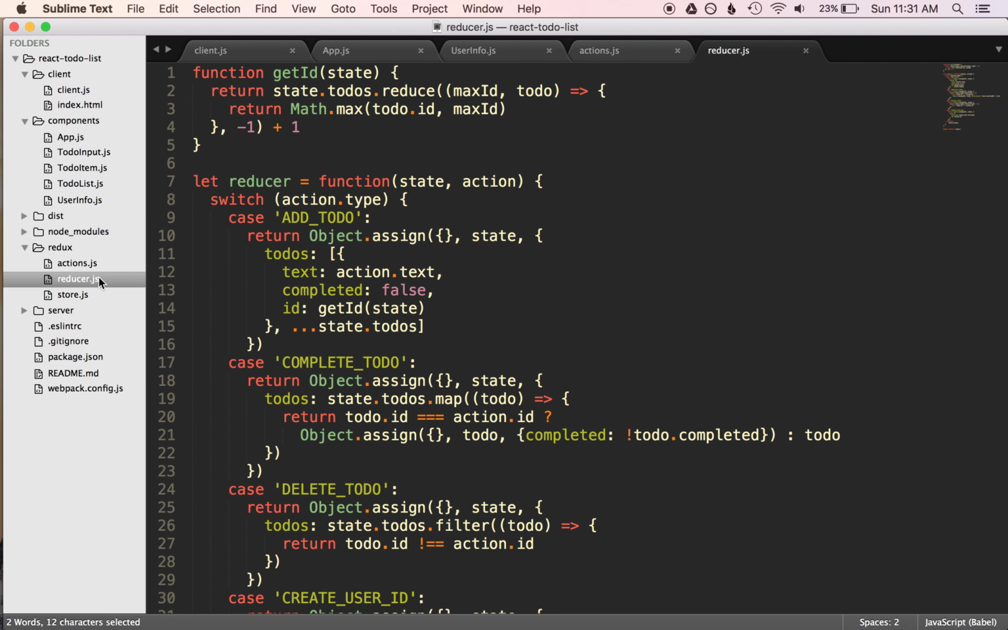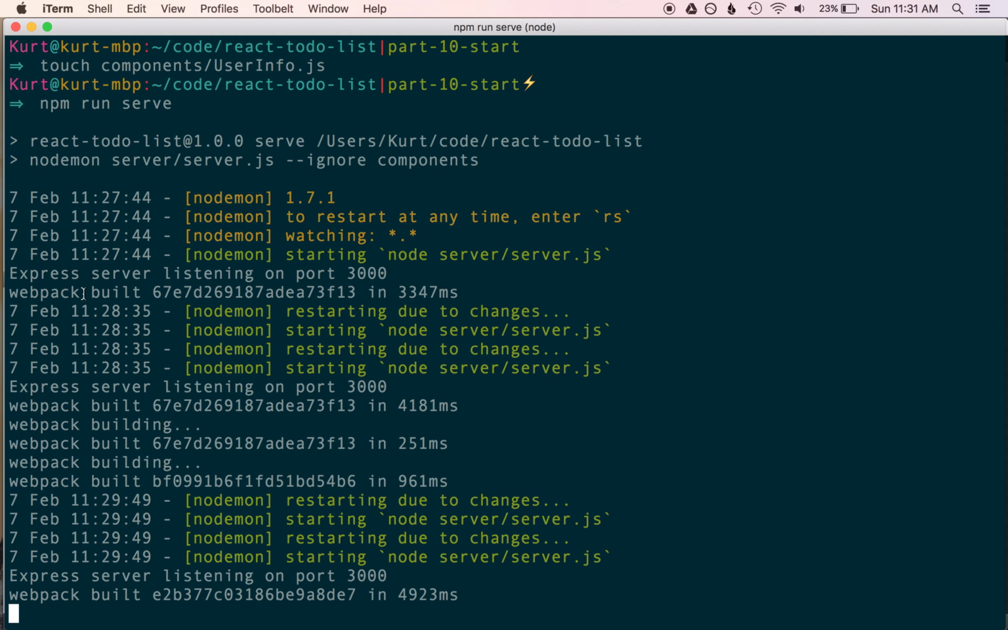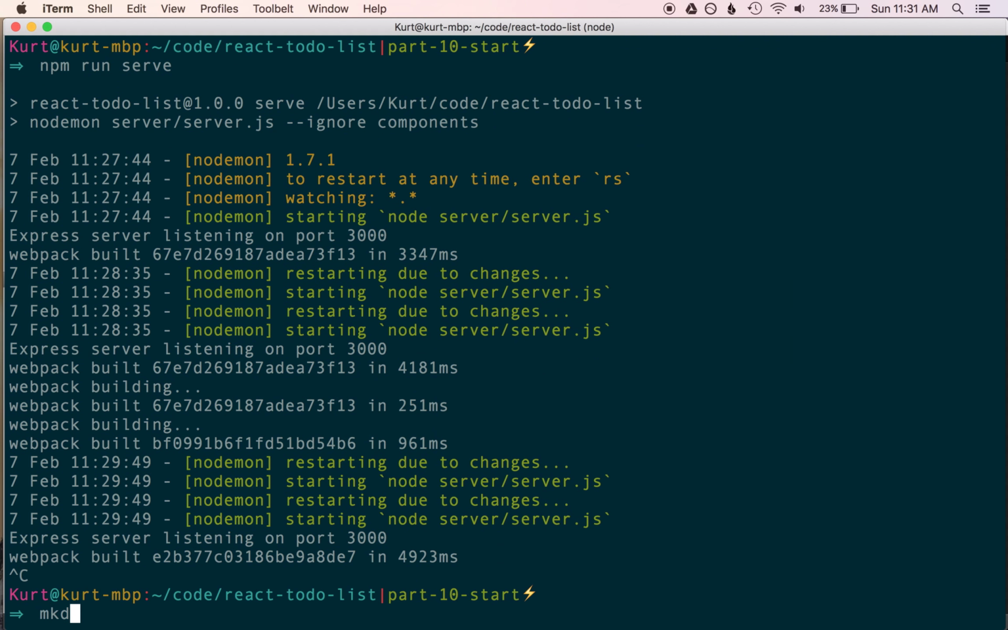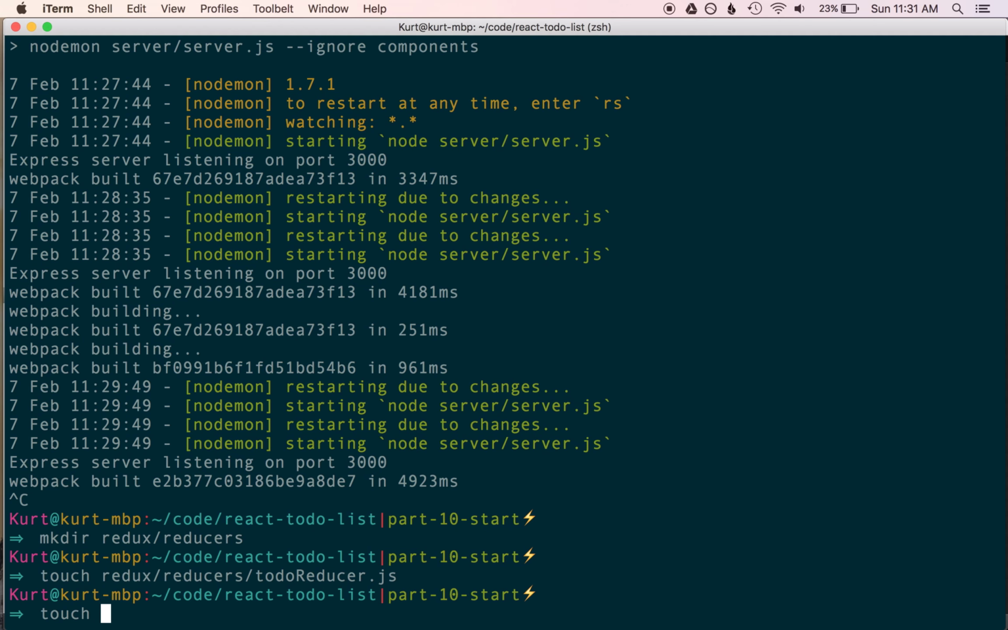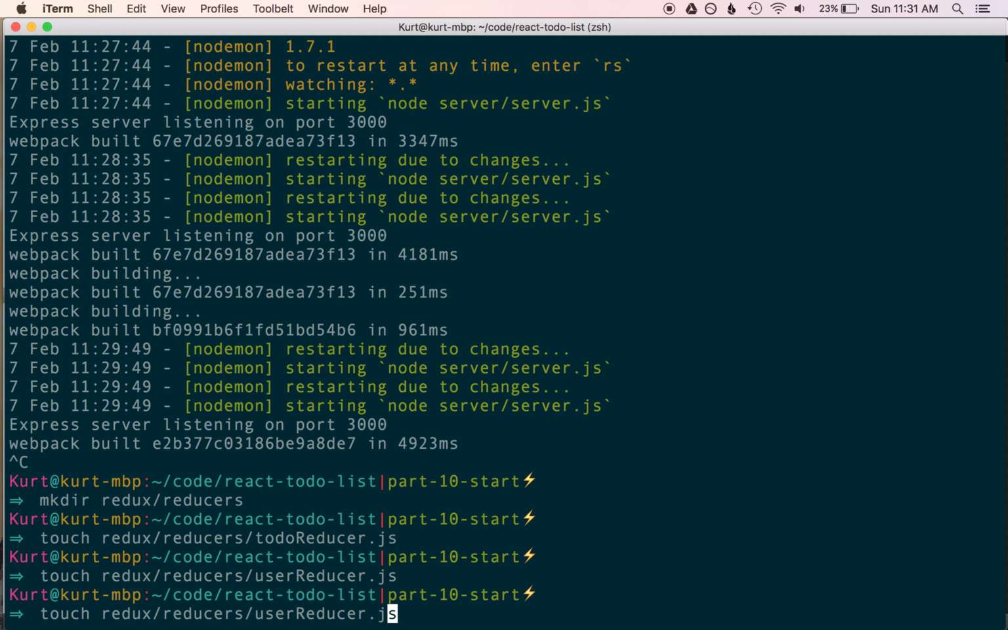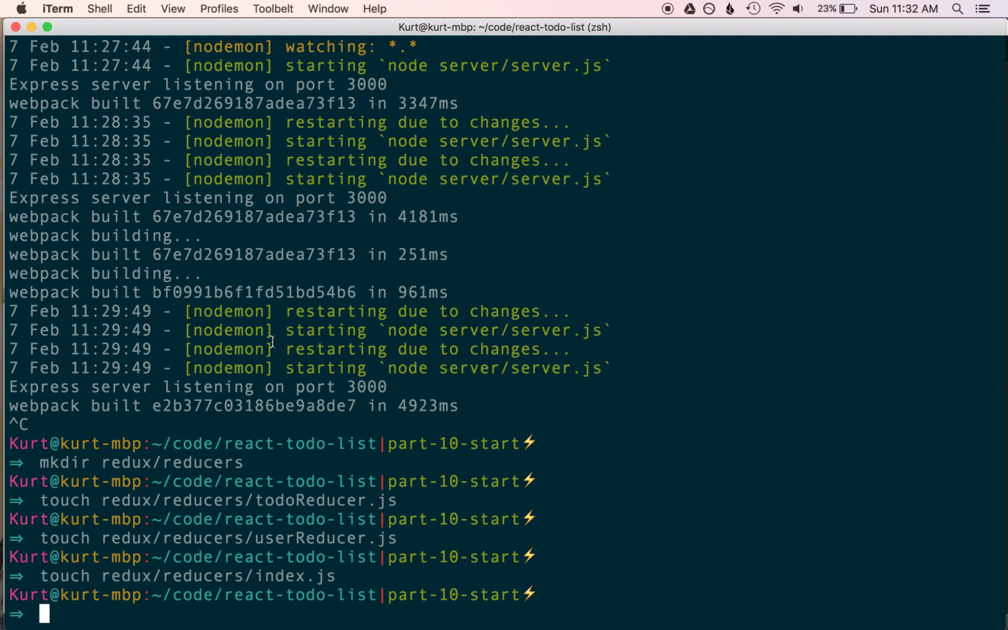So instead of having one file, when I'm going to split it up into multiple reducers, I like to make a folder called reducers and have each individual one in there. So let's make a dir in Redux and call it reducers. And then let's touch a new file called to-do reducer. Let's make one called user reducer. And let's make one that's just the index. This is what's going to actually combine our reducers together. We'll see how it works out.